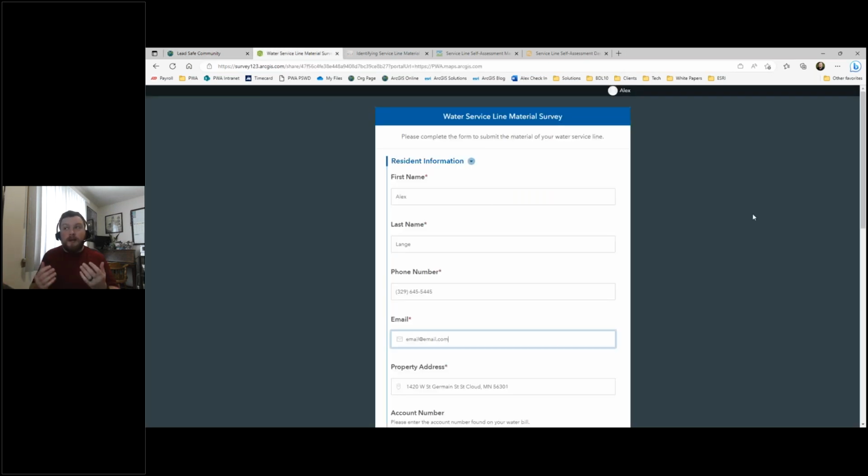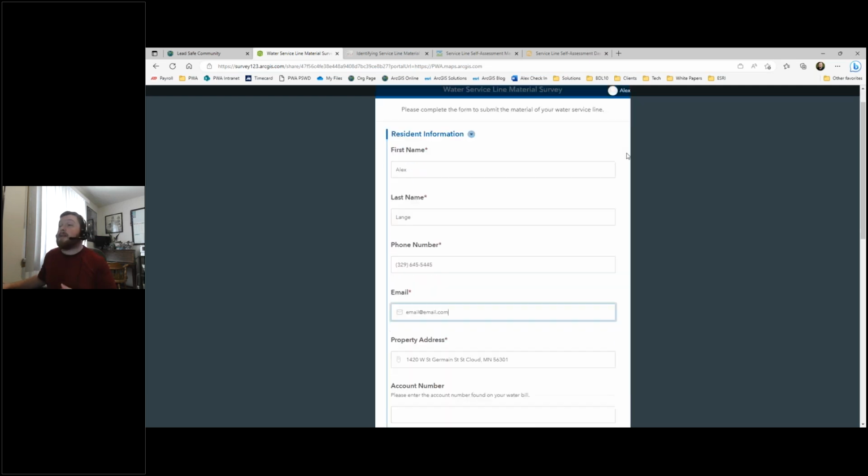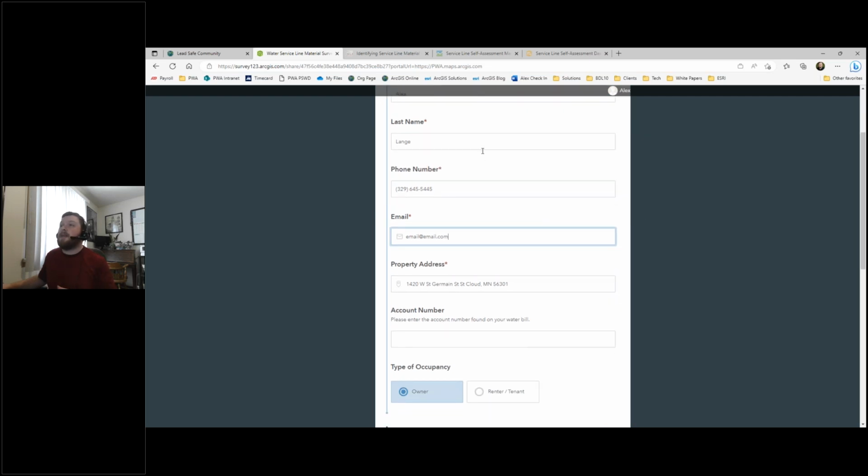As we go forward, we're going to see this water service material survey. The rest of the solutions we're going to look at in this chunk are all about the self-assessment portion. If we would like to have the customers give us some information about their service line, it starts with this Survey 123 form. You can see I've already pre-filled in some information so that we can submit one while we're on the call here today, or on this webinar here today.